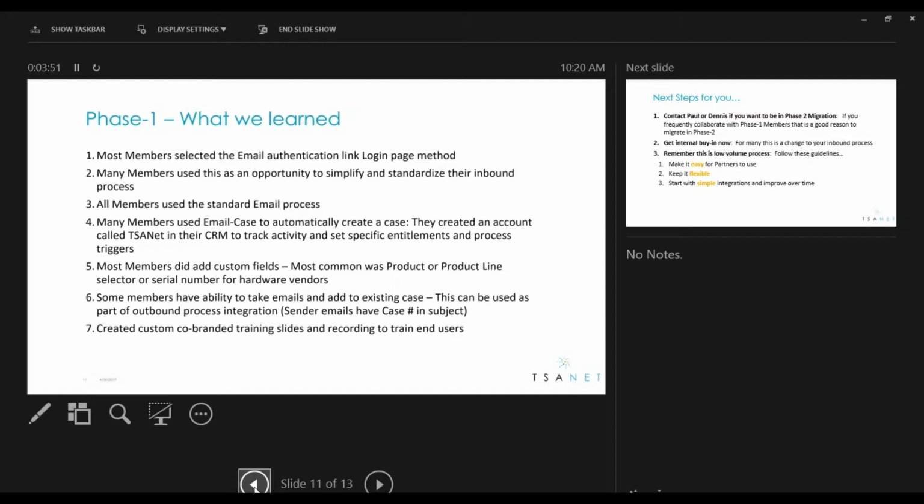And then the last thing that we learned: we started this out thinking that maybe one or two members would take us up on it, but it's now become really a standard thing that we do. We create very short co-branded training slides, and it turns into about a 5-minute recording, and this is by far the easiest way to train your users.